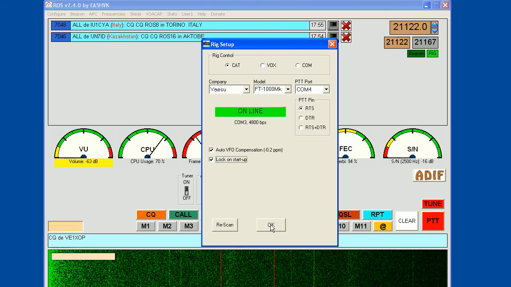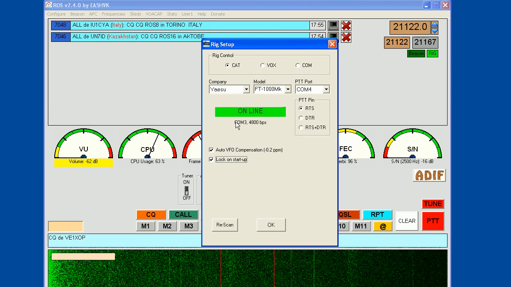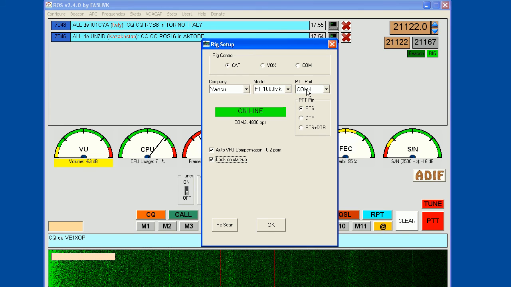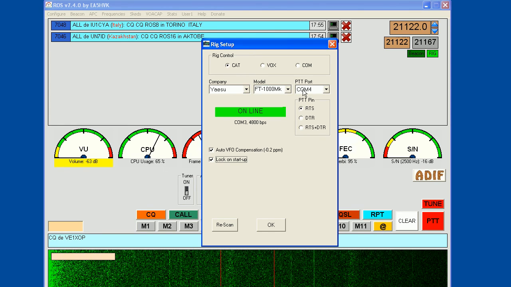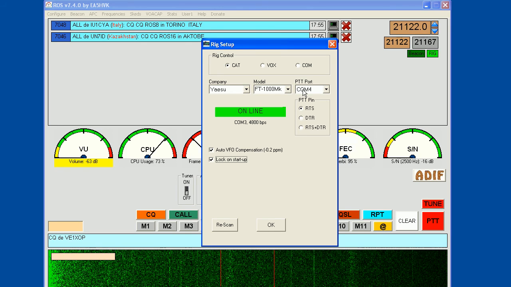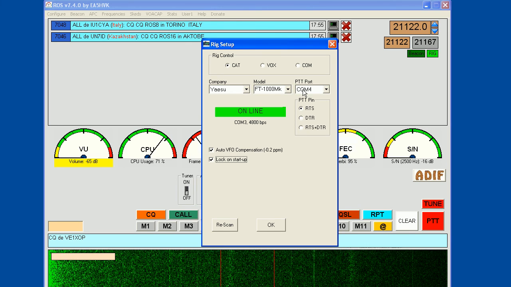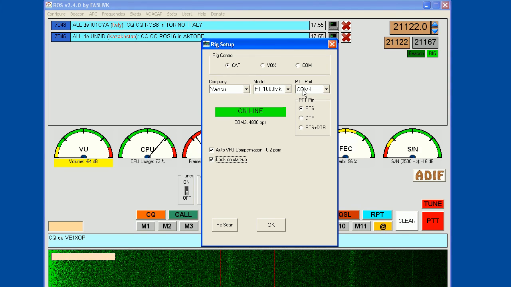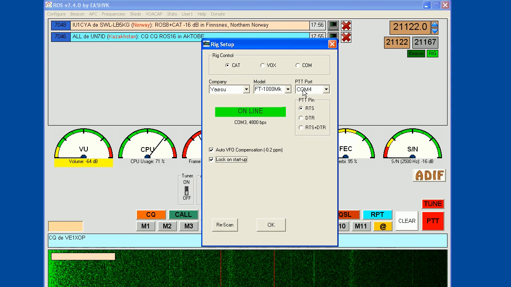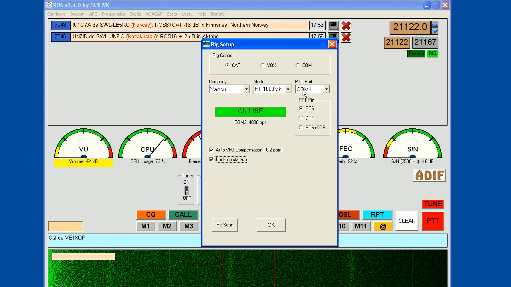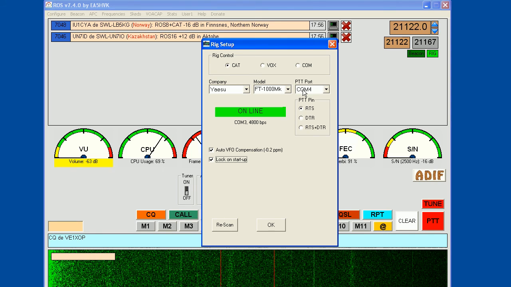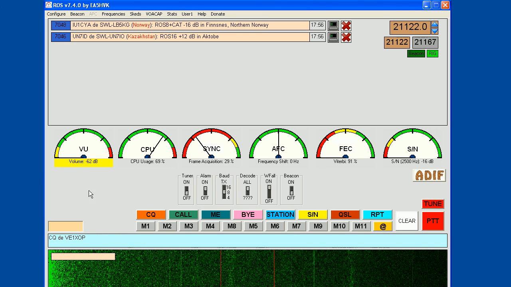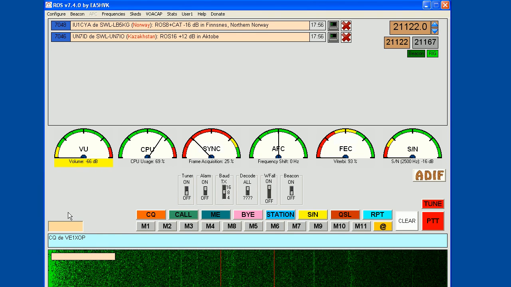If I press OK, the rig is on COM port 3. The PTT is on COM port 4 because I'm using a piece of hardware called Rig Blaster Advantage. You can look it up online. That's what I'm using for all my ham radio digital work. Now, you can use various other types of hardware, but this is what I'm using and it works for me. I agree it's a higher priced item, but it has been flawless for me. I've used it and I love it. So I press OK. So the radio is now connected to the software.